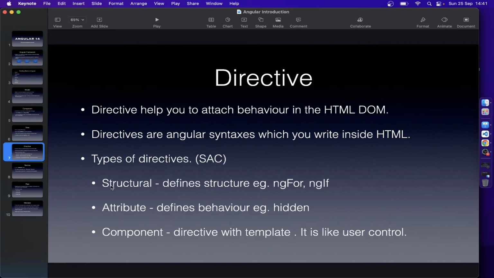So we have the structural directive which defines the structure of the DOM, like how we want to present it, whether we have to display a list, which we can do by using ngFor, or we have to display a particular DOM element on the basis of some condition, then we can use ngIf. So these are the structural directives.